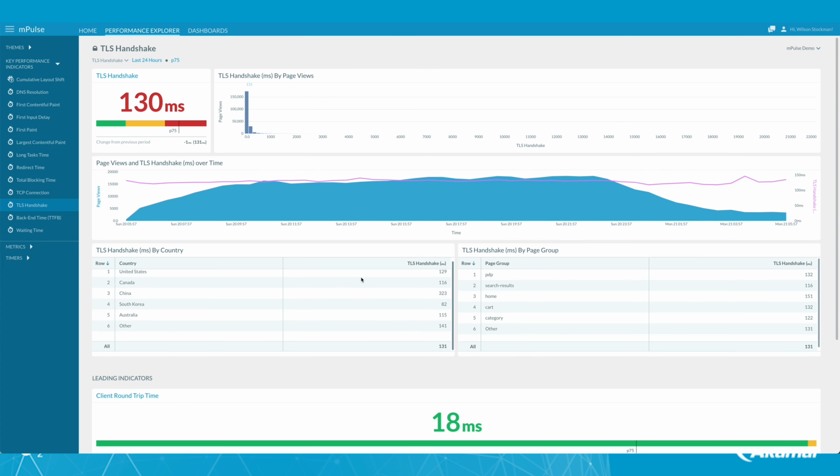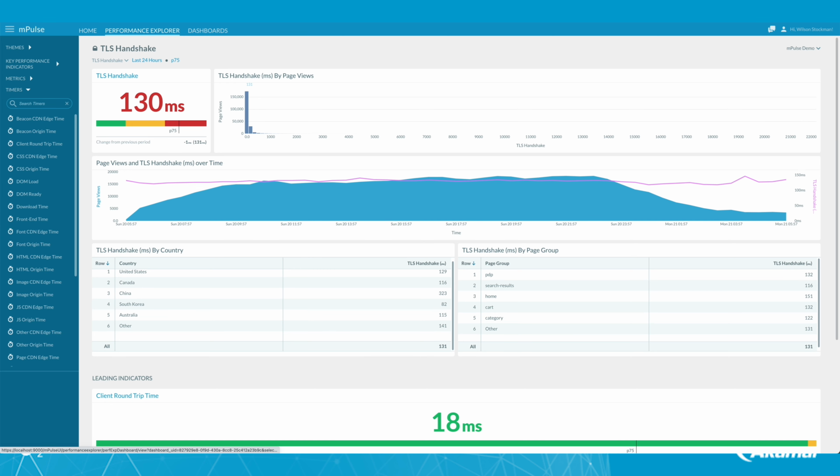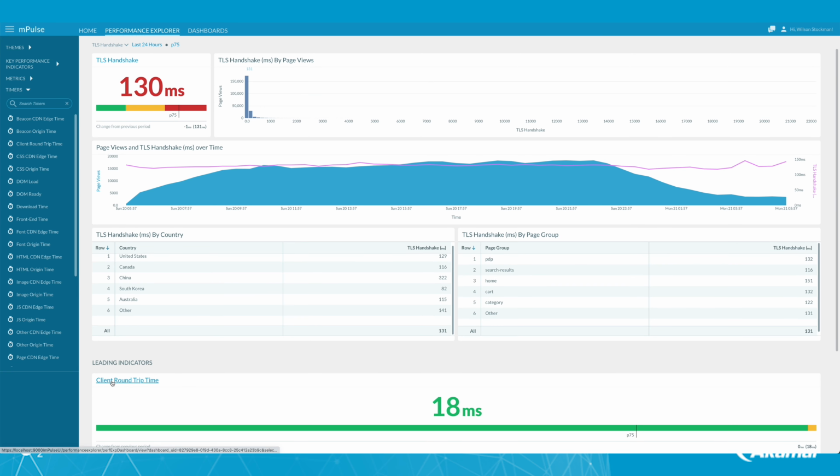There are two ways that you can get to these dashboards. You can either click on any of these items here in this list, timers, metric, or so on, but you can also click on the title of a summary widget. If I were to click on this, it would take me to this dashboard, and we would look at TLS Handshake, which obviously doesn't make sense because we'd be going around in a circle. But if we were to click on client round trip time, that would take us to this dashboard looking at that. Let's go back to the home page.